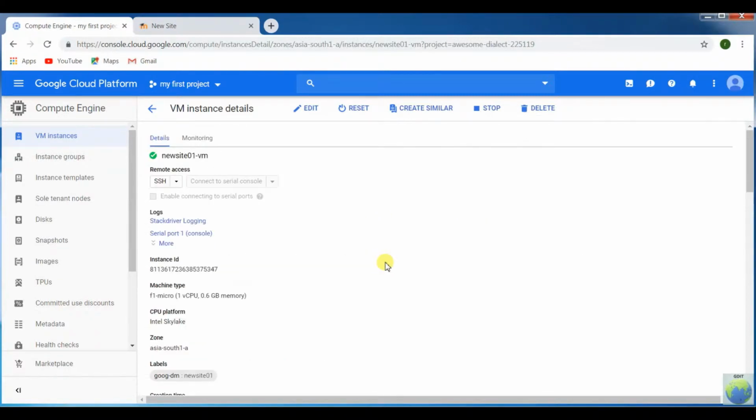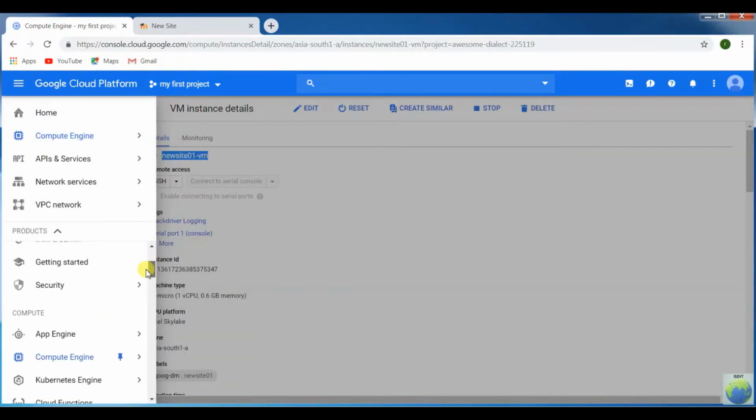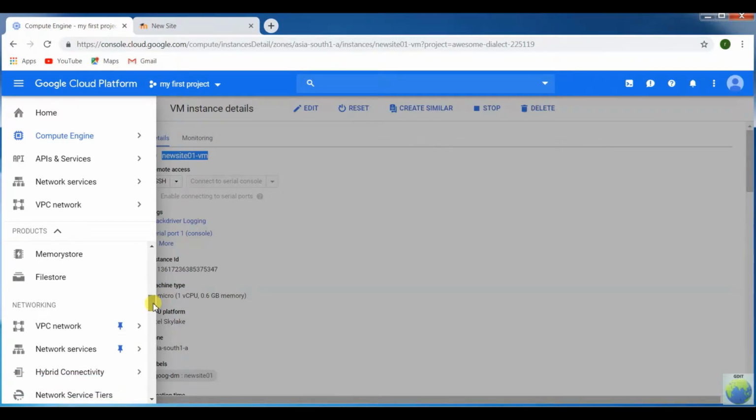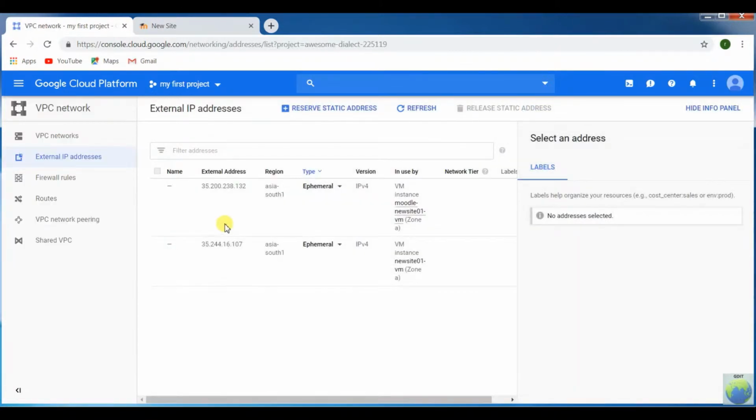So what we do is we first copy this VM name, and then we go back to the home page, come down, and go to VPC network, and in VPC network we go to external IP addresses. In these external IP addresses, we have an option called reserve static. You can see both IP addresses which have been assigned as of now, but these all are ephemeral. So we go to reserve static.